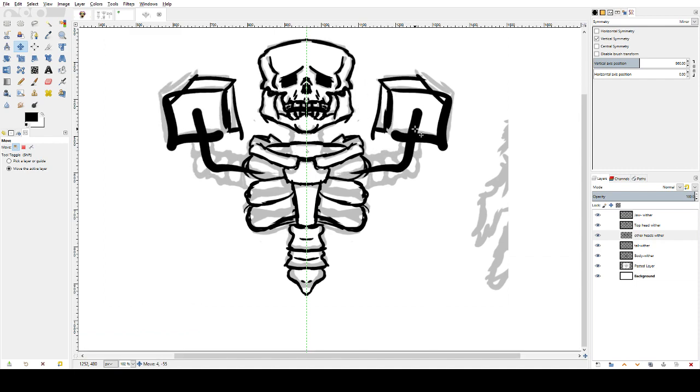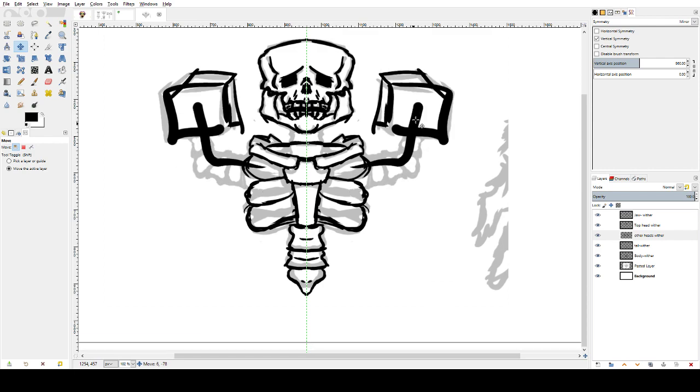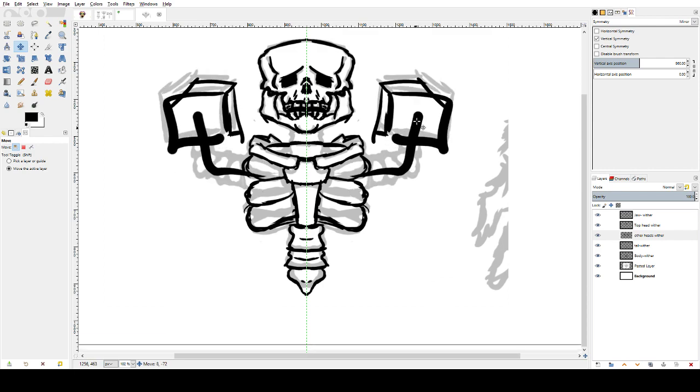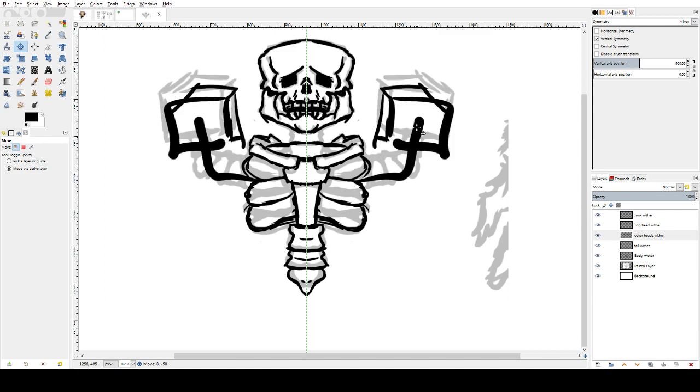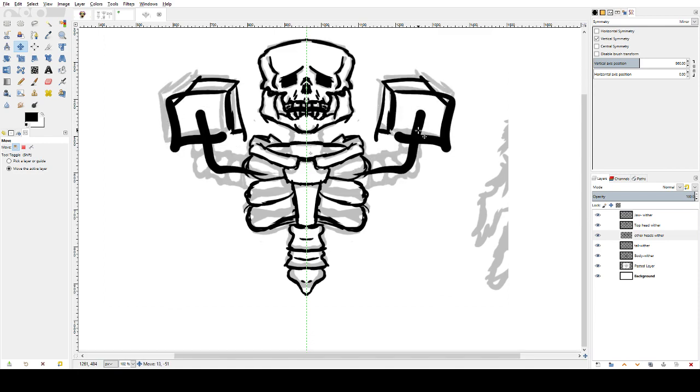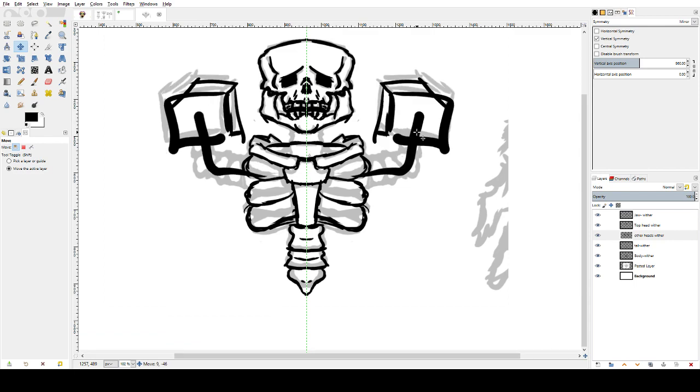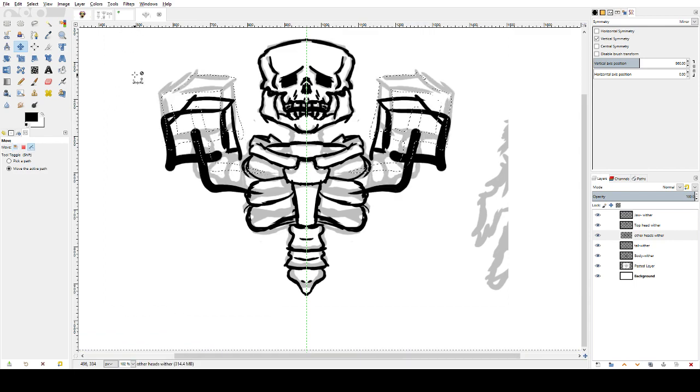So what I was thinking about doing is have it hover kind of like up and down like this. Something like that would be kind of neat in the animation right there. So that's what I hope to do. So let me go ahead and just undo that.